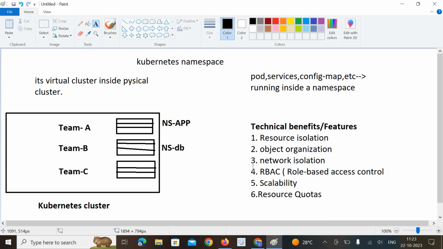Coming to the third point, that is network isolation. What do we mean by network isolation? The services running inside the namespace database and the namespace application do not directly communicate. So we need to set up or provide a virtual network between these namespaces.